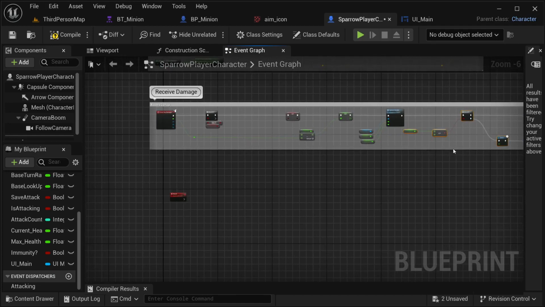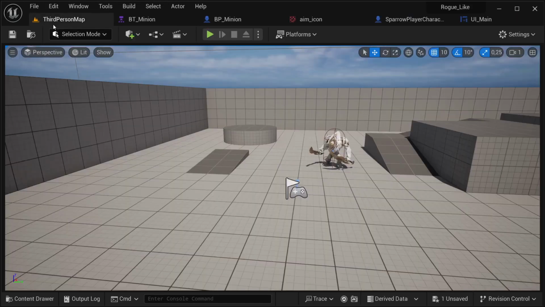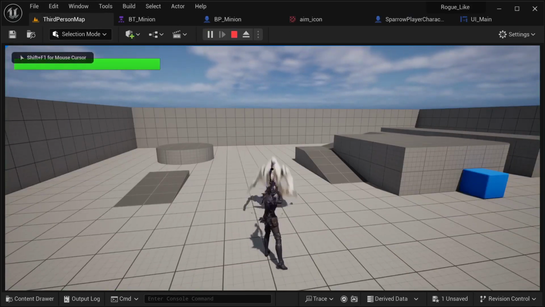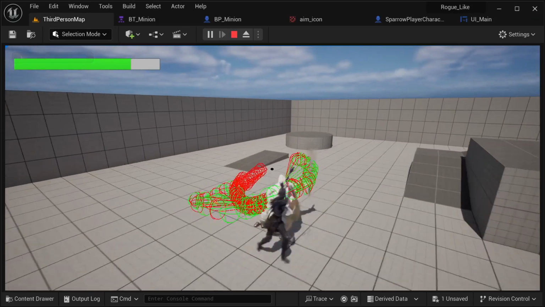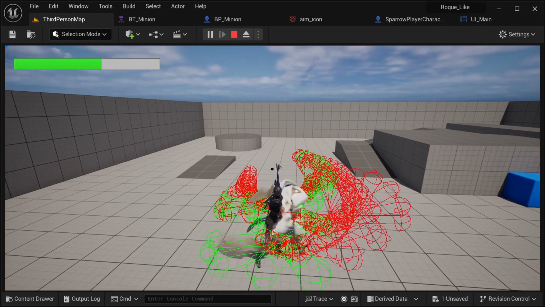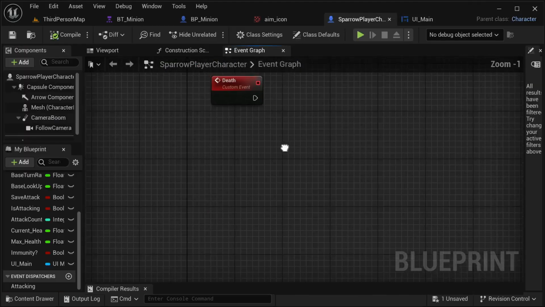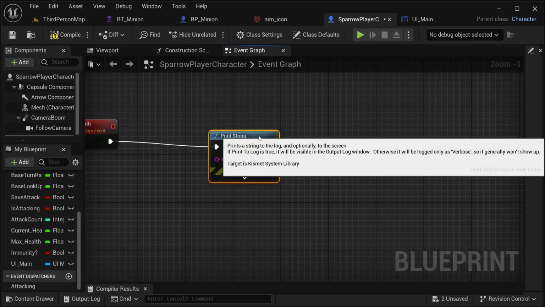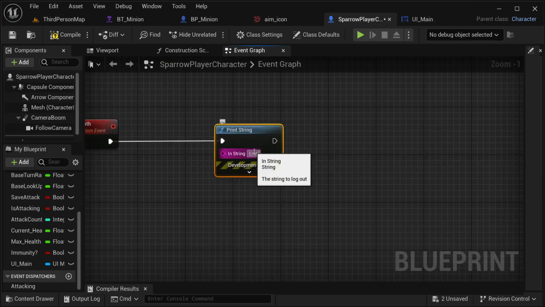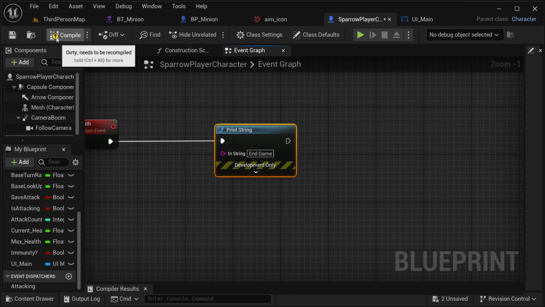Let's take a look. So compile this, save it. Let's take a look. And I lost health, it is updating just as I wanted. Here, I'm going to just make a print string in the event, so that I know when it's the end game. So it's going to be just get end game over here.